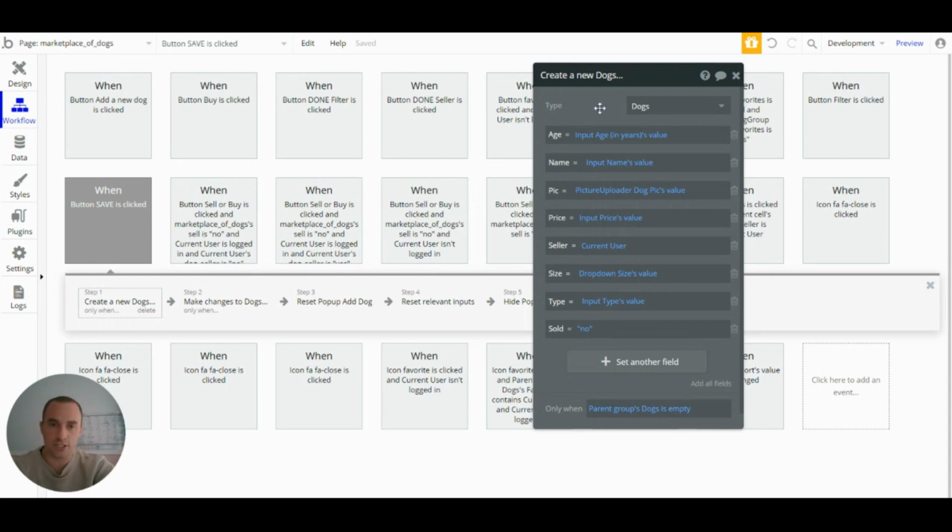So as you can see, we create a dog, and using all the inputs within the pop-up, we set them all as the correct data here. And we set that dog as sold as no, because as you can see, we're creating a new dog, and you're not going to create a new dog if you've already sold it.